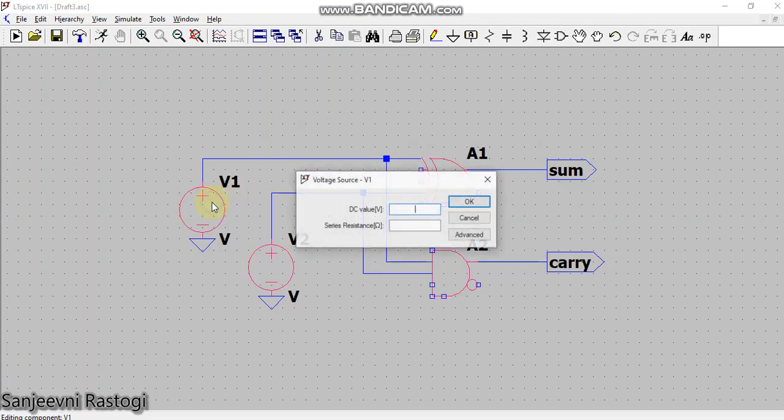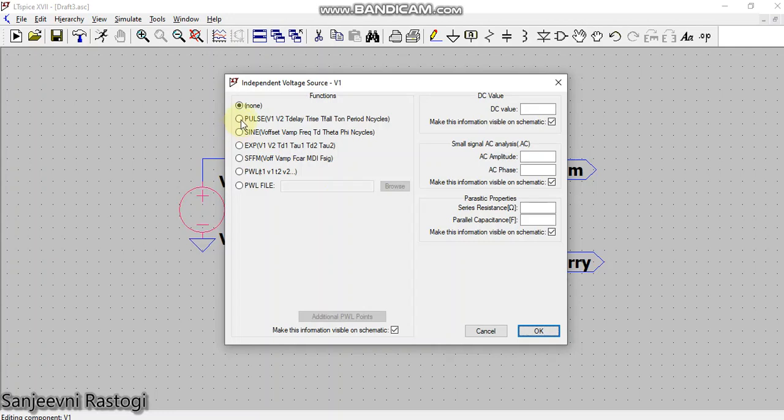Now I'm going to give the voltage inputs to V1 and V2. I'm going to take the pulse input. So V initial is 0, V on is 5. I don't want any delay. Let us take the rise time as 5 nanoseconds and fall time as 5 nanoseconds. For T on, I will take 40 seconds, and the period is just double of what I'm taking here, which is 80.